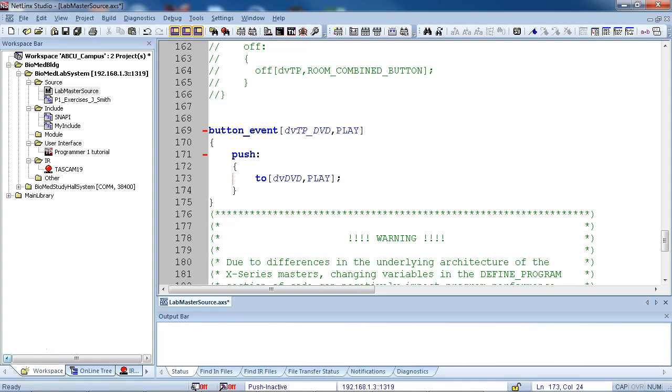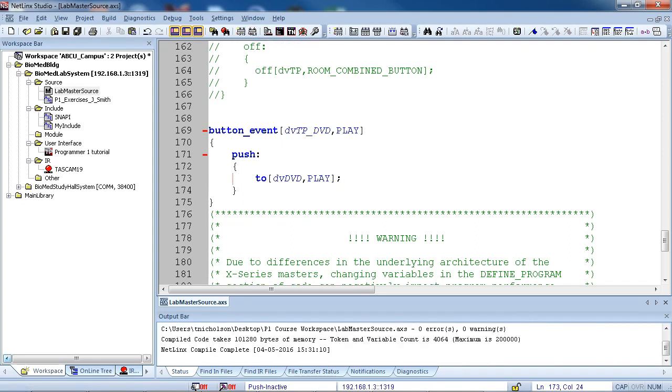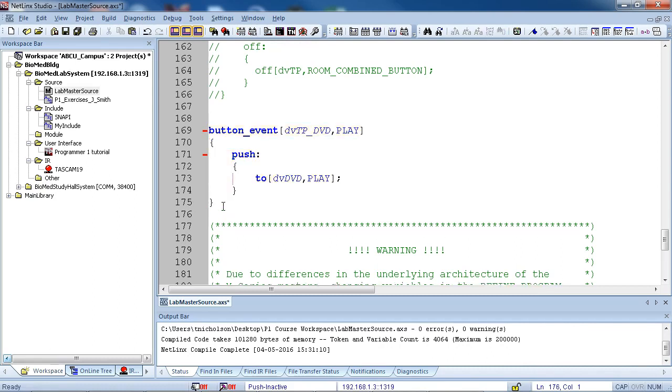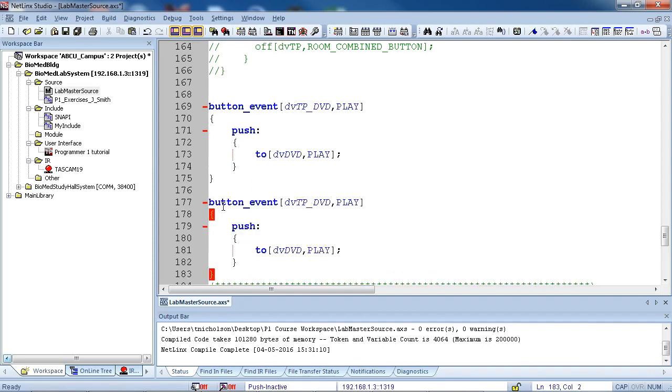Just remember, the name just represents the channel number. In this case, we made the channel code in the touch panel number 1, and the play command in the IR file is also number 1. Let's compile our code to make sure we have no errors. Now to do the stop button. I am simply going to copy this entire button event and paste it directly underneath. All I need to do now is change the word play to stop. I'll recompile and make sure I'm still without errors.